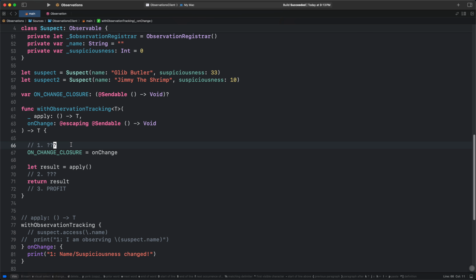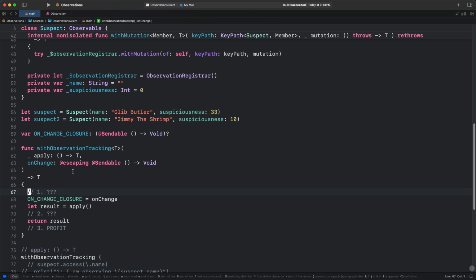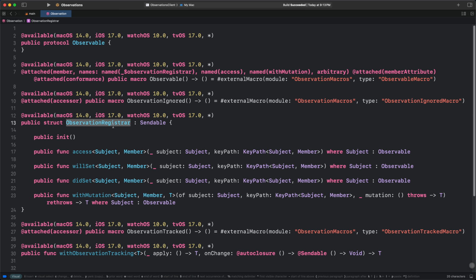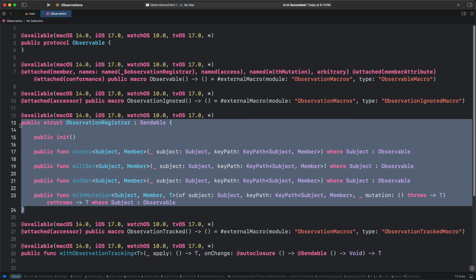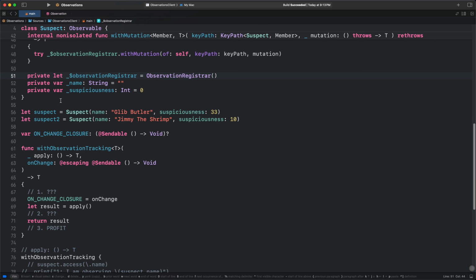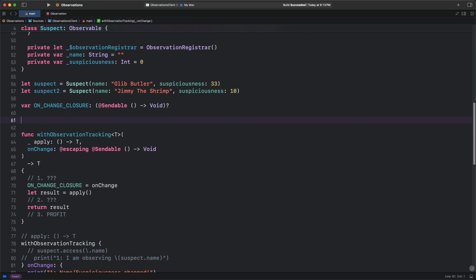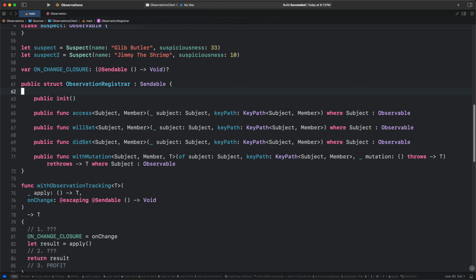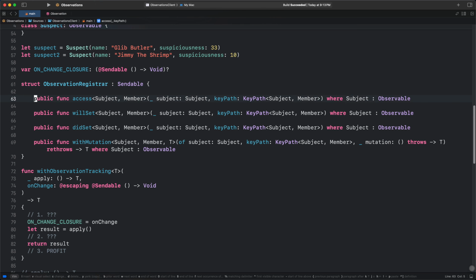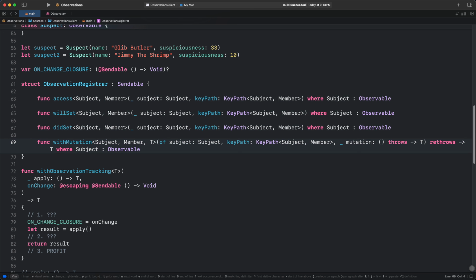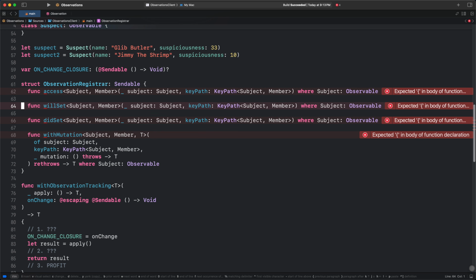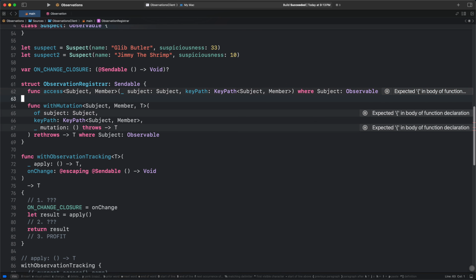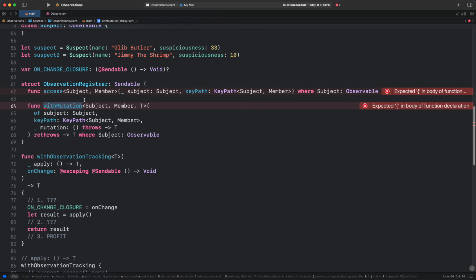If that all sounds a little weird, let's actually now implement access. So I'm going to scroll up just a bit. We'll see that observation registrar, we're actually using the real observation registrar, which has these methods. So I'm going to steal this implementation, this interface at least, and come back here and paste it right above withObservationTracking. I'm going to get rid of some things. I'm going to get rid of all the public keywords because space is limited here. I'm going to format, and then I'm going to delete these willSet and didSet methods, which are actually never called in our implementation. Technically they're called with mutation, but we can just get rid of that extra code.